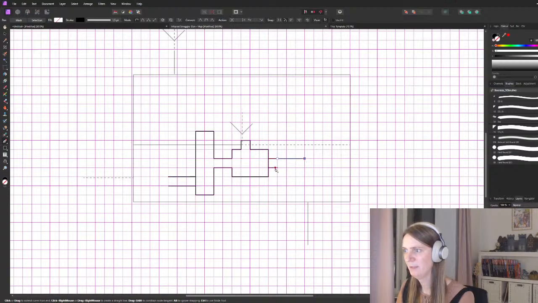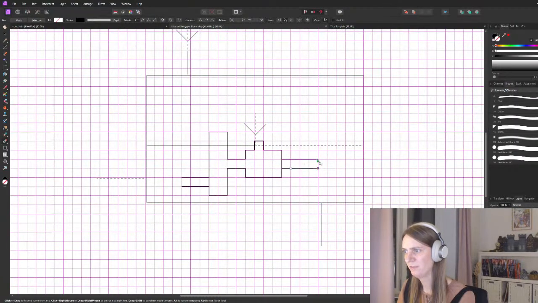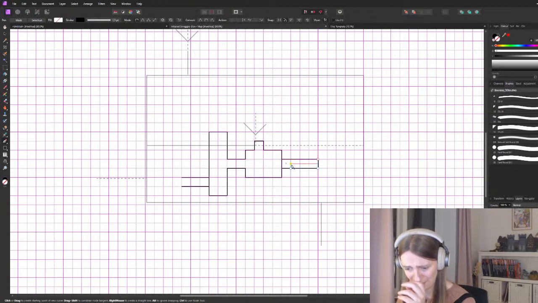Let's give this a bit more space. Okay, so we have a secret. Why would there be a secret door here? What would the purpose of a secret passage be? Obviously some escape related stuff.